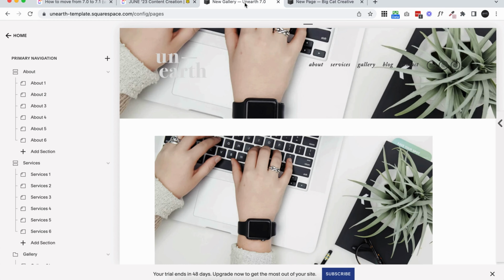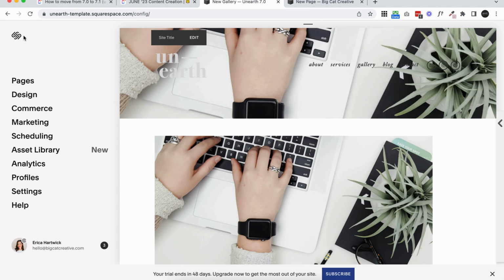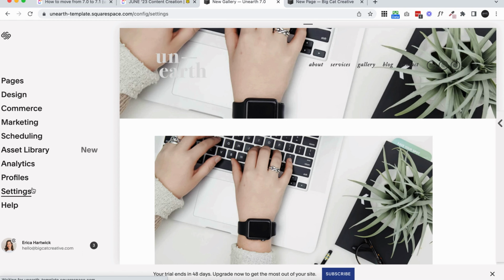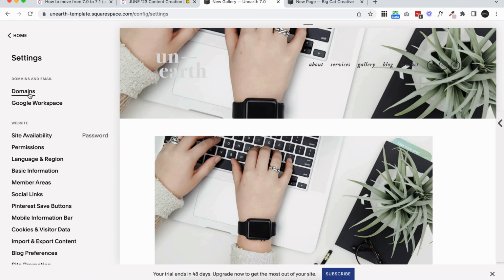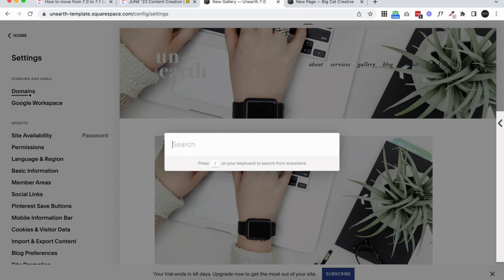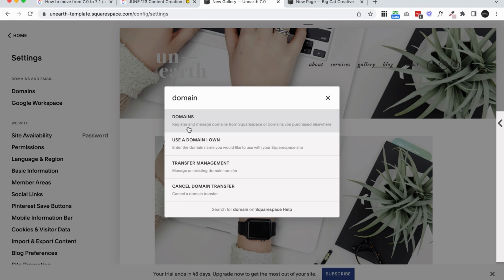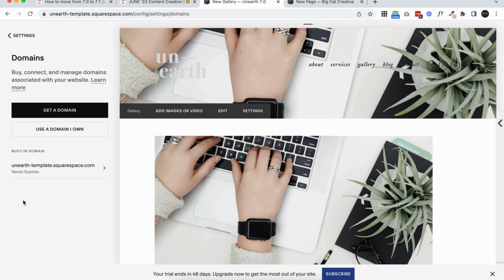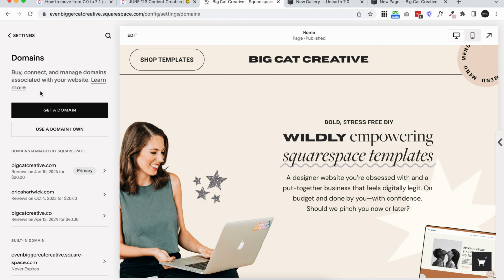Then we're going to go back to our existing site, and we're going to go over to settings, and we're going to click on domains. If you can't find it in the settings, just click /, type in domains, and that's going to open up our domain settings. Okay, so I'm actually going to show you this on our main website because this example one doesn't even have a real domain.